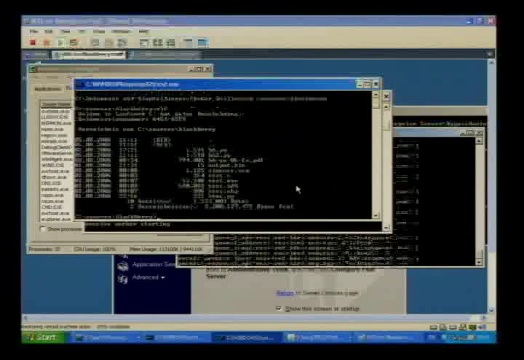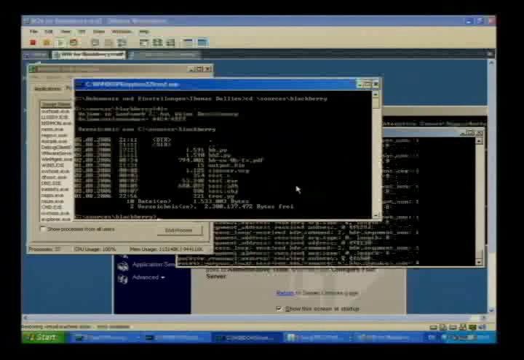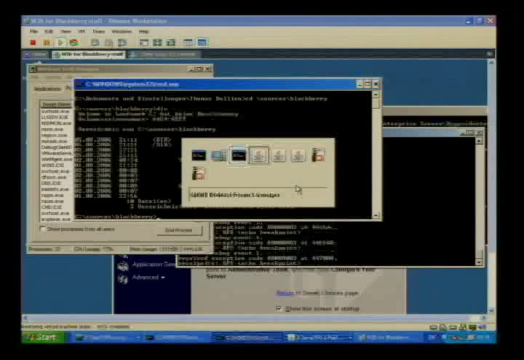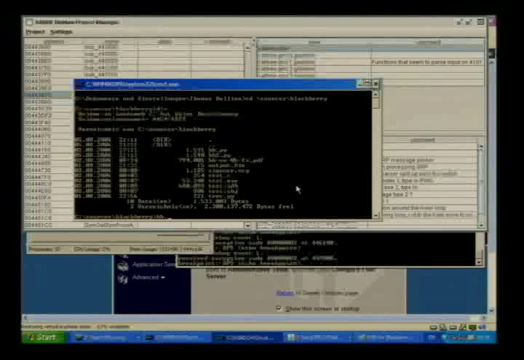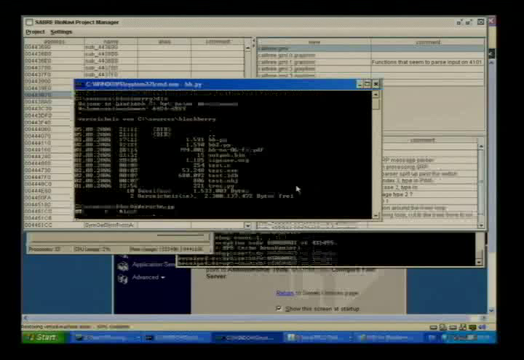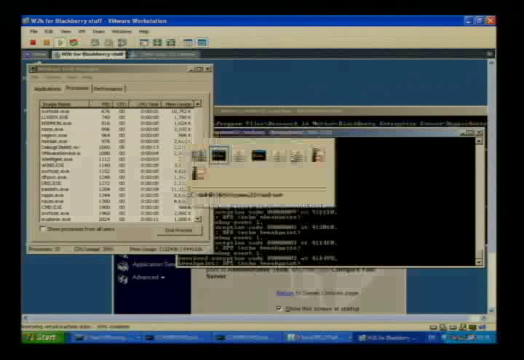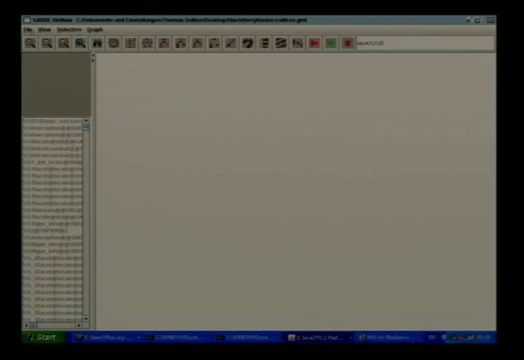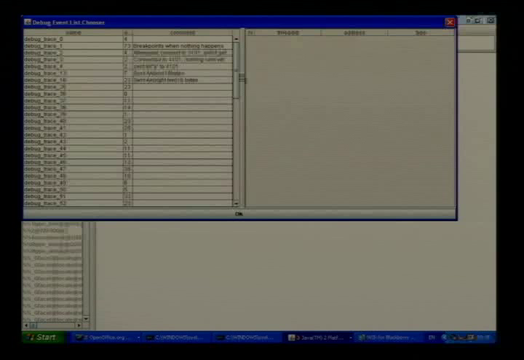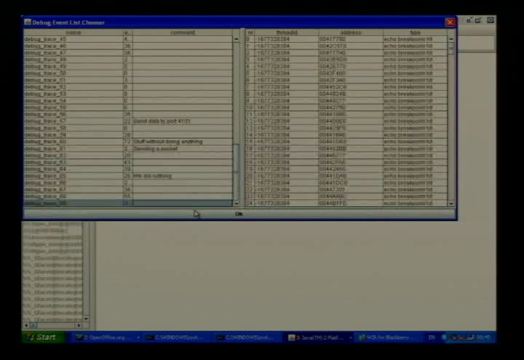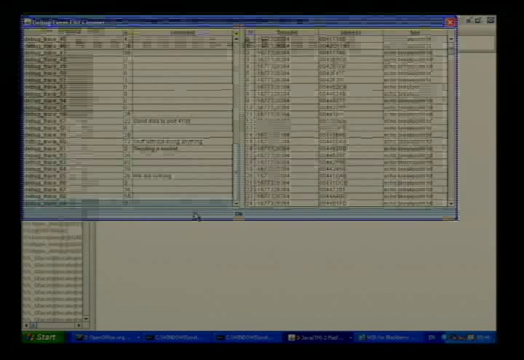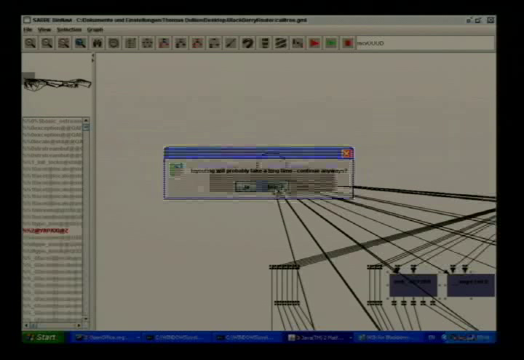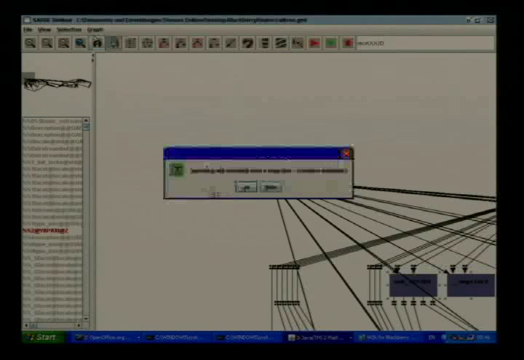All right. So while it's still setting breakpoints, okay. Set all the breakpoints. We'll now send some data. And we hit stop again. And what we can do now is we can see all the debug events that happened and get the graph of all the functions that were just executed.